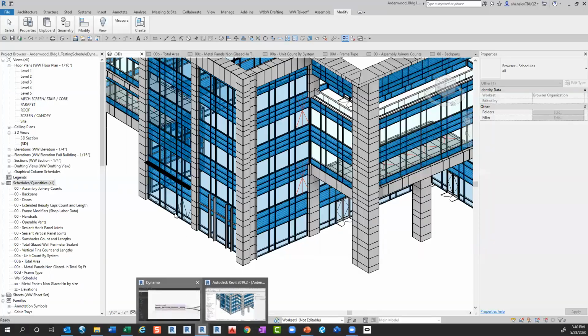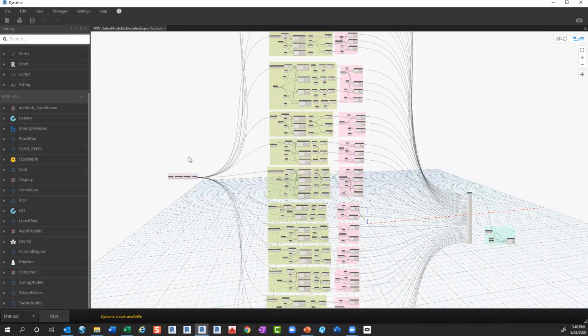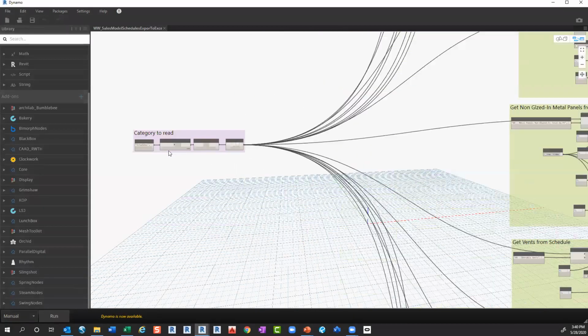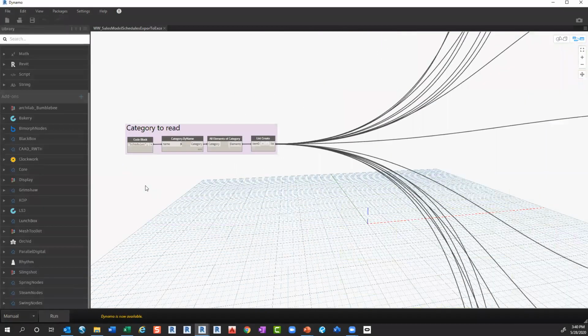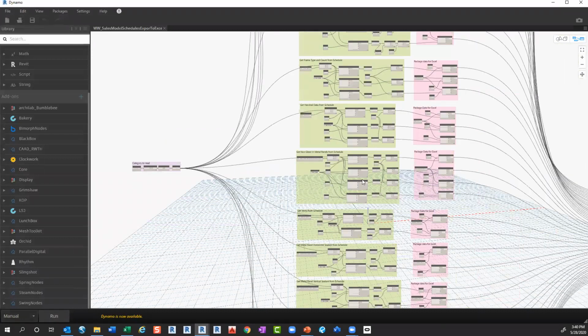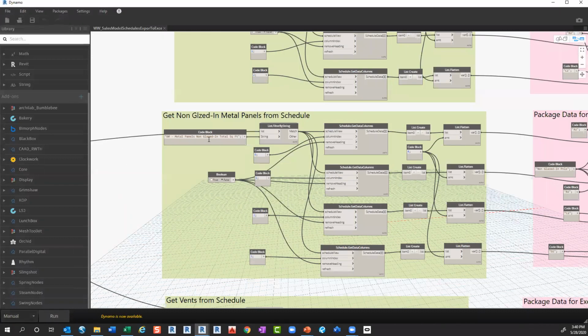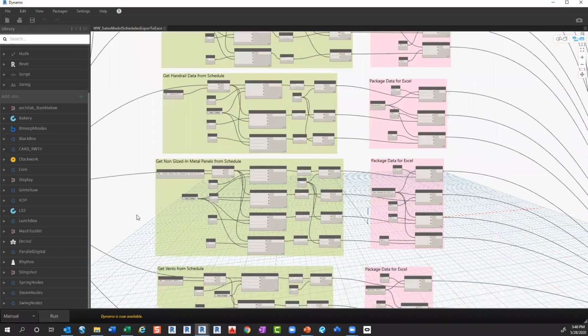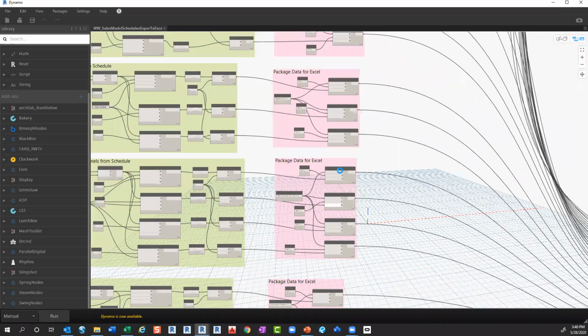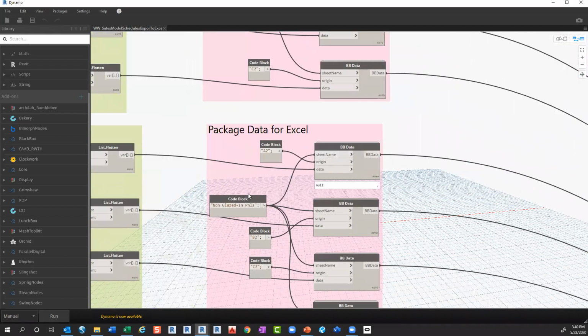But going back to this one, this is a Dynamo routine that looks at all the schedules in our sales model. Each one of these sections looks at a specific schedule, and then at specific columns, because if I just wanted each schedule, I wouldn't worry about specifying columns. I'd just do an export, but I only want specific columns ultimately in that sheet for the estimator. And then these are the custom nodes that package it.